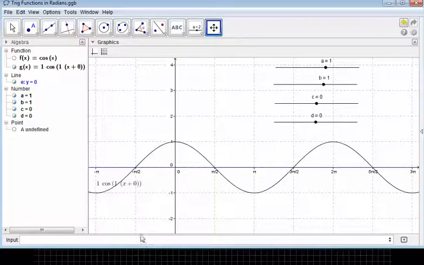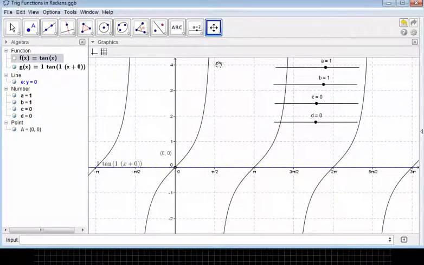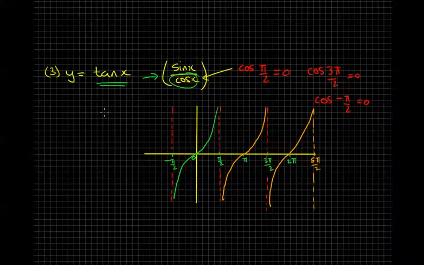So let's actually change it on here. So I need to change it to tan. And you can see, we've got our asymptotes of pi over 2, minus pi over 2, and 3 pi over 2, and it repeats like this forever and ever and ever. So when you're sketching tan, cos, and sine, remember these key points.